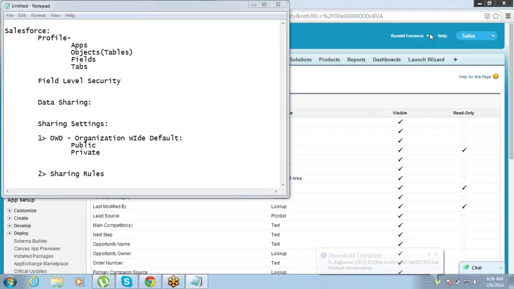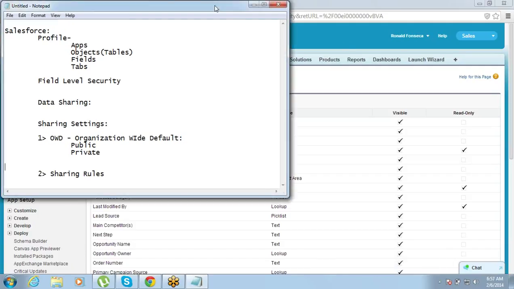So how can we differentiate between field level security and data sharing? No, that is a good question. So you will have to answer this. Ideally this should be a question from my side: what is the difference between field level security and data sharing?